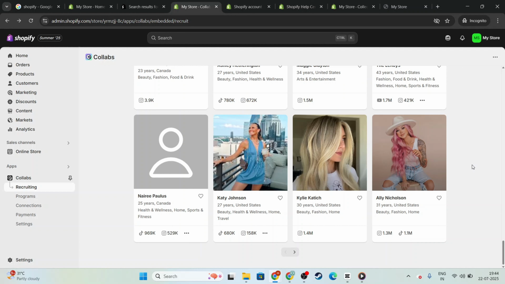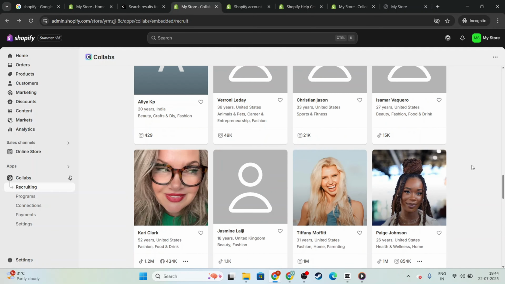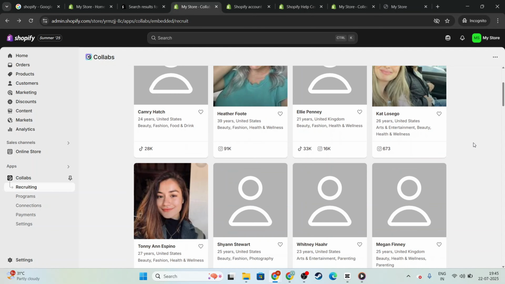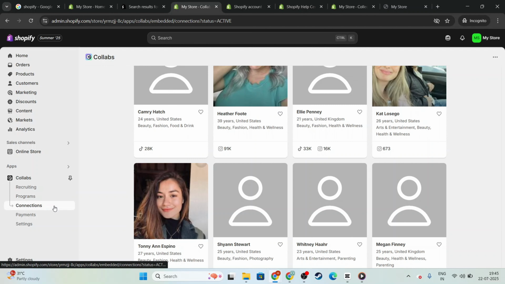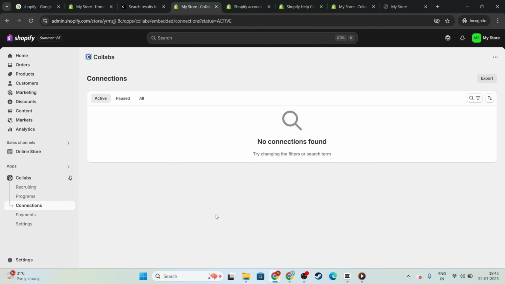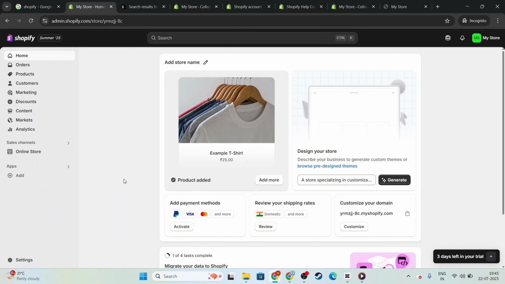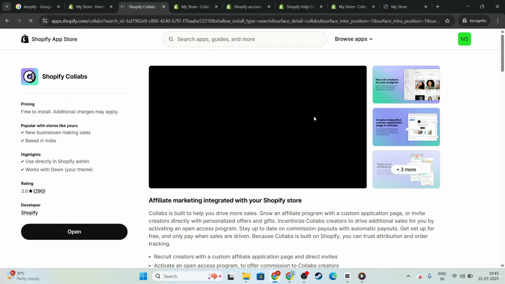Shopify Collabs has a built-in analytics tool, which will show how much engagement and sales were generated from your collaborations. Use this data to measure the effectiveness of your campaigns and refine future partnerships to ensure even greater success. There you have it. With Shopify Collabs, managing influencer partnerships is a streamlined process designed to save you time and resources, while maximizing the impact of your marketing efforts.